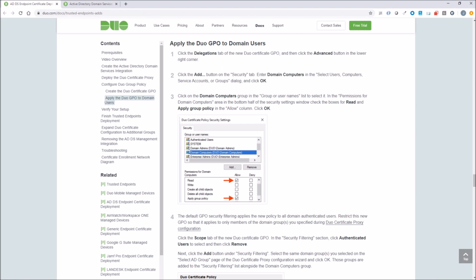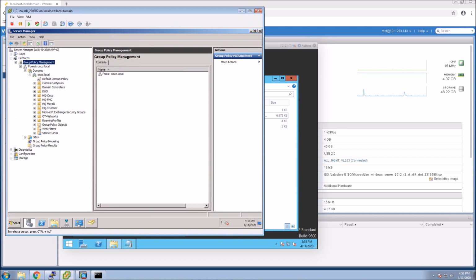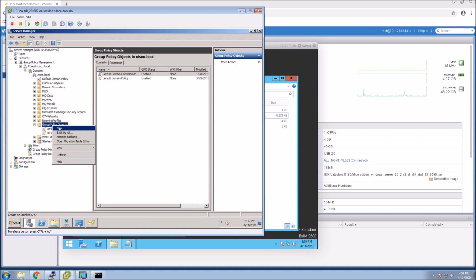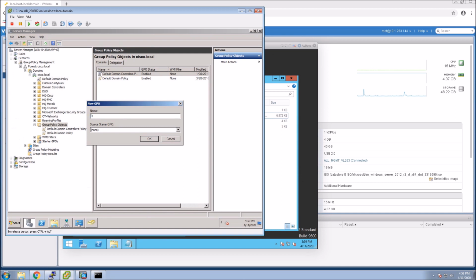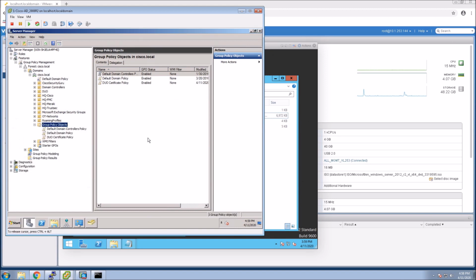So we're in Group Policy Management Console. We'll go into Group Policy Objects and we're going to create a new group policy object. And we'll call this Duo certificate policy. You can name it whatever you want, whatever's meaningful to you. And then we'll hit OK, and then we're going to go in and do some modification of that policy. And then ultimately, we're going to assign that to the domain. So let's go in and edit this.